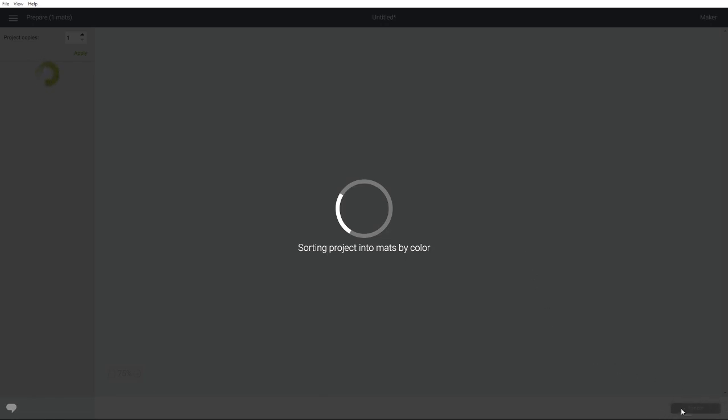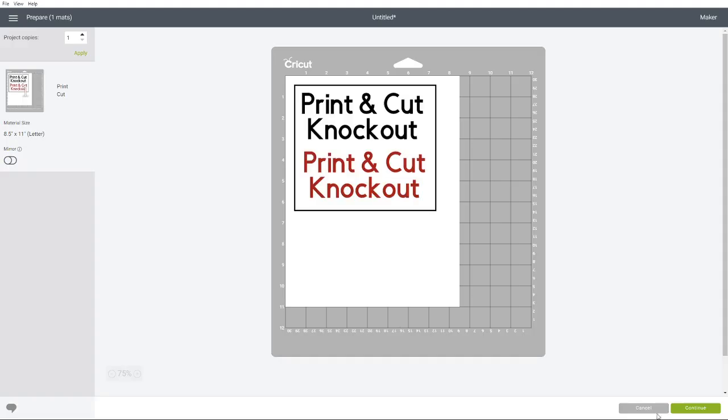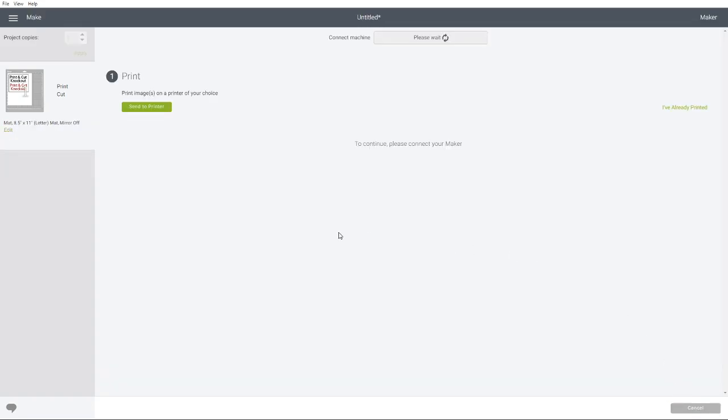Hopefully the price $1.99 will be gone. Yep, it's not there. Okay, continue. Now it's loading my machine. And step 1, you want to go set the printer.